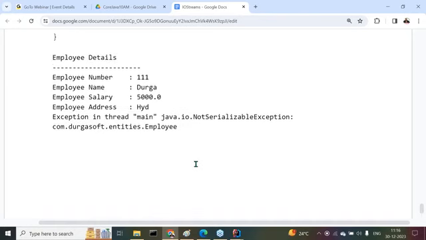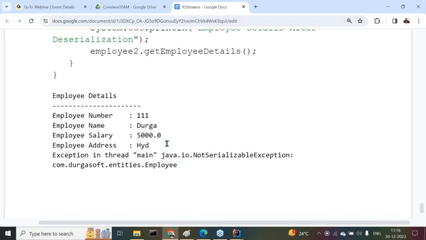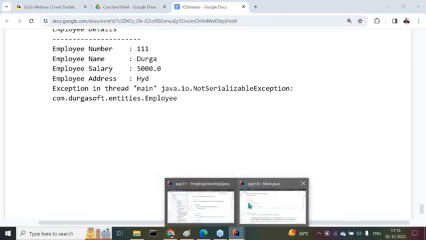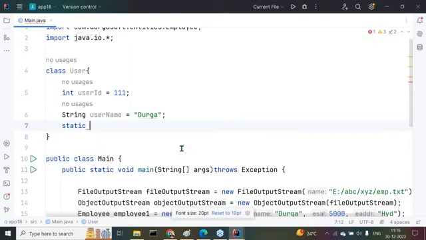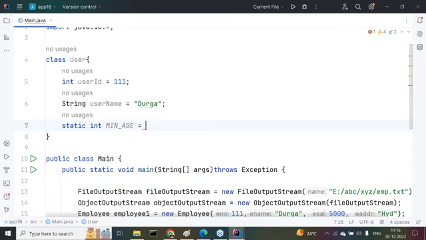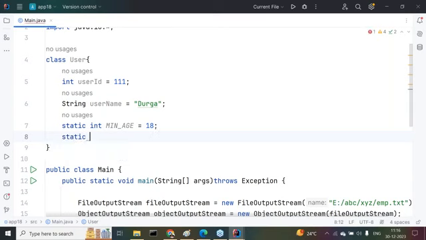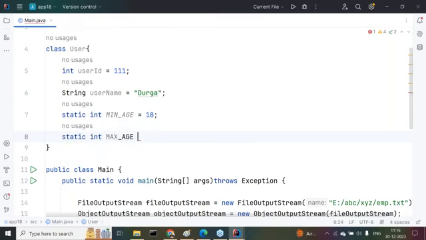Right. Now see this one, all of you observe carefully. In my program, class User I have taken there static int minAge is equal to, say for example, I want to provide 18. Static int maxAge is equal to 25. For example, I have taken like this. All right, sir. These two variables here I've taken.